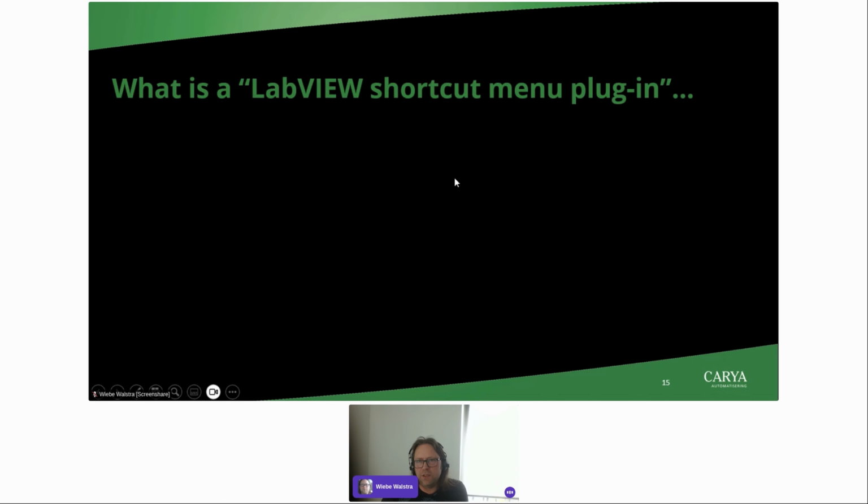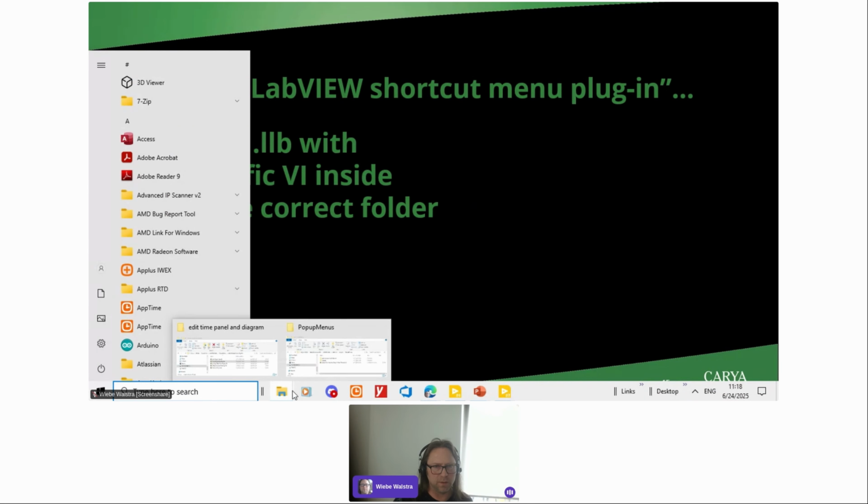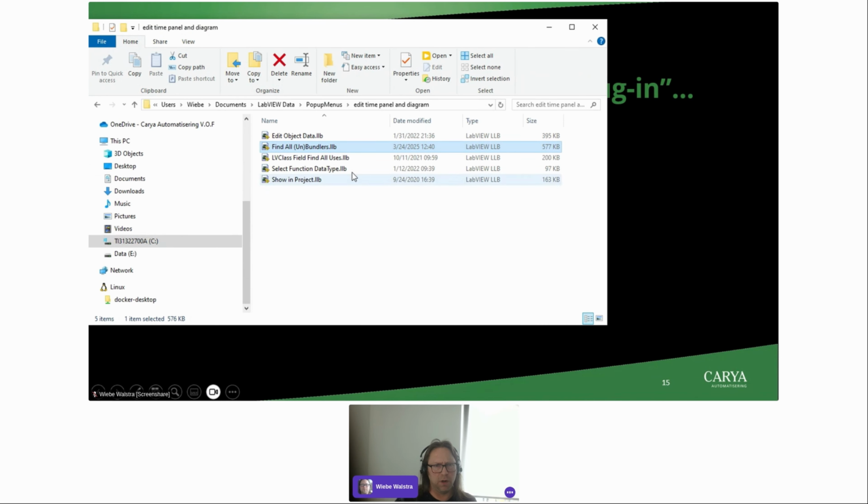So what is a shortcut menu plugin? Basically, it's just an LLB. The LLB has a specific VI inside. The VI should have the same name as the LLB, and it should be in the correct folder. You can also, turns out, not make an LLB. So here are a few.